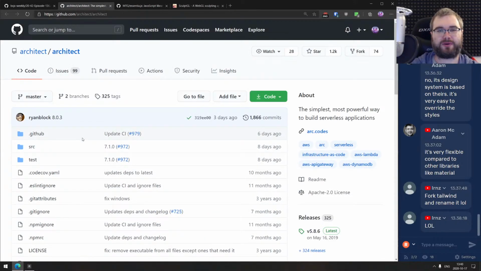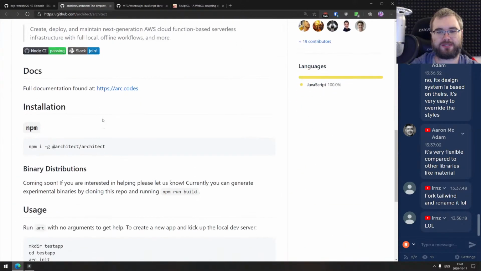Okay. Next thing we got here is Architect, the simplest, most powerful way to build serverless applications.